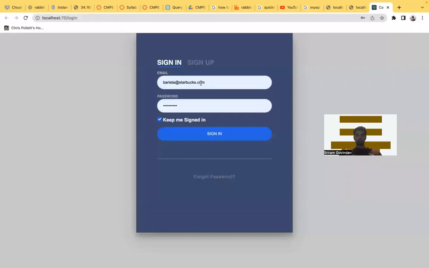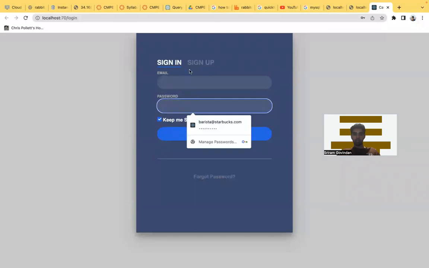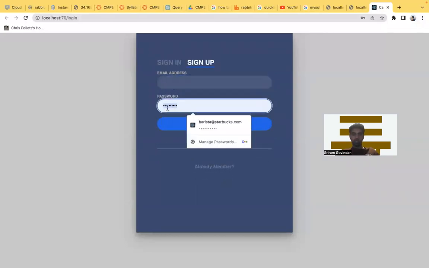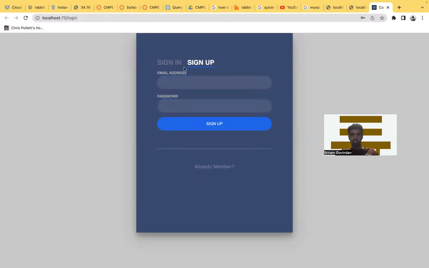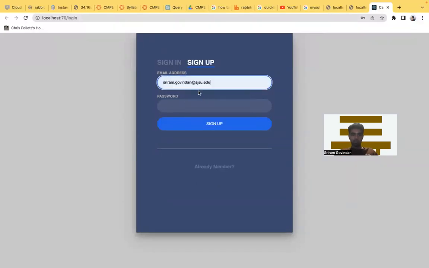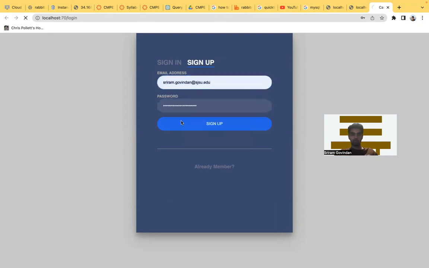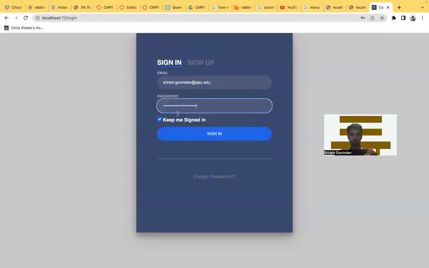Let's access it. Okay, this is our admin user, but let's go ahead and make a new user. Obviously, the admin user cannot be just signed up by anyone, so you can only sign up a basic user. Let's sign me up using my school email. Let's make this my password as well, and then we sign up. Okay, that user is registered. Let's log in.